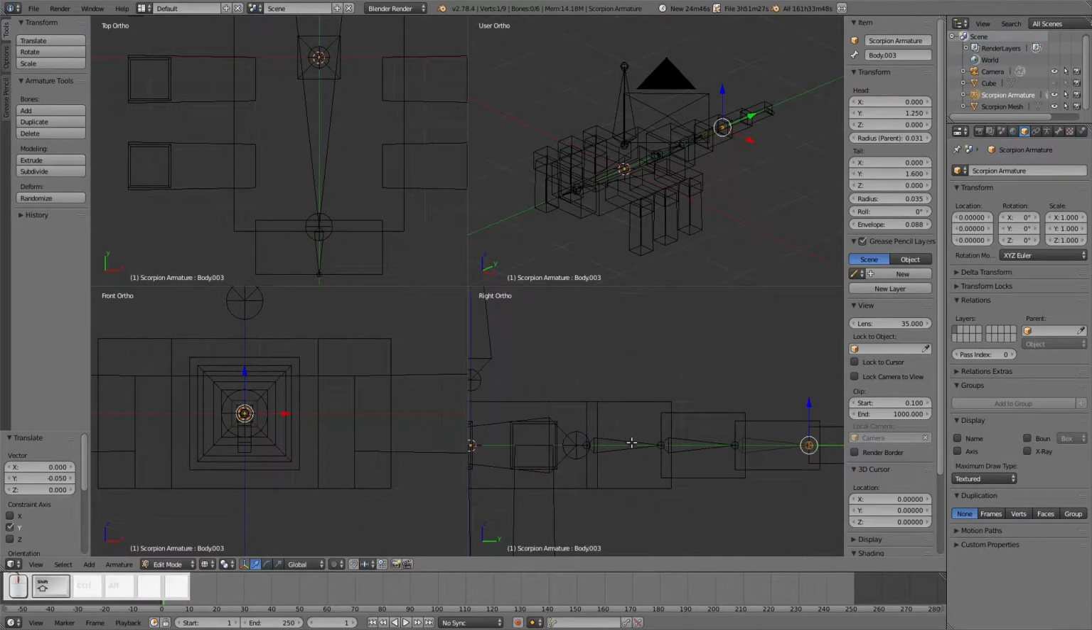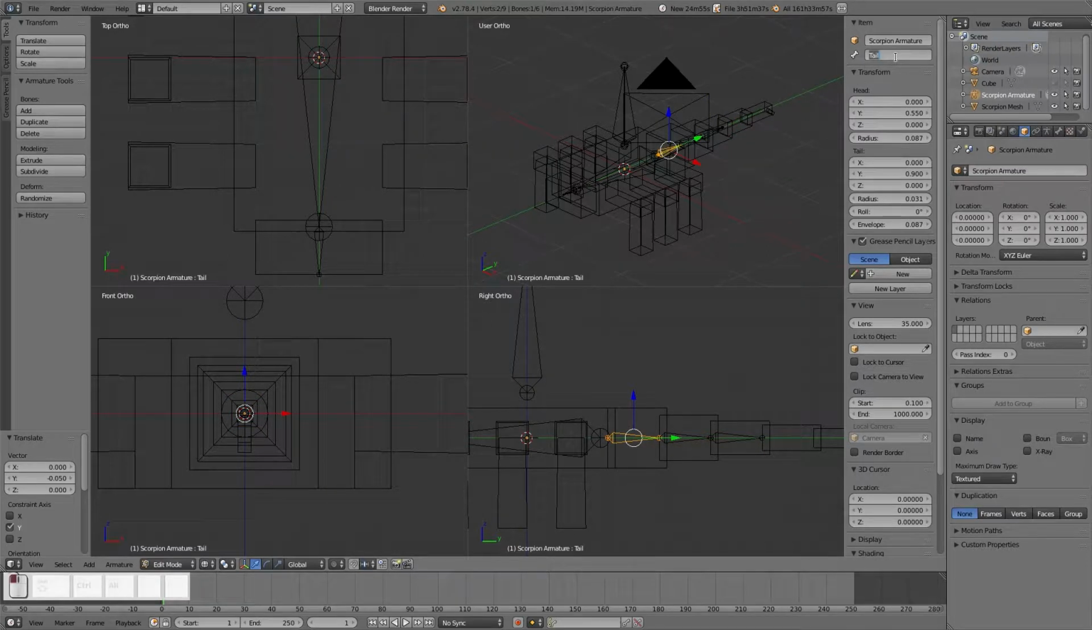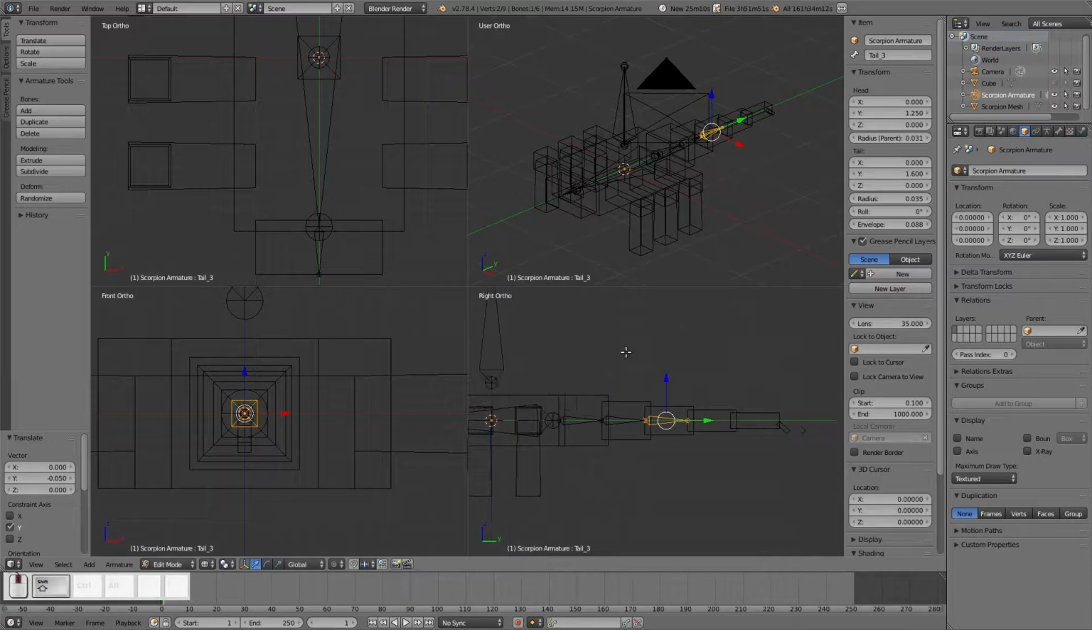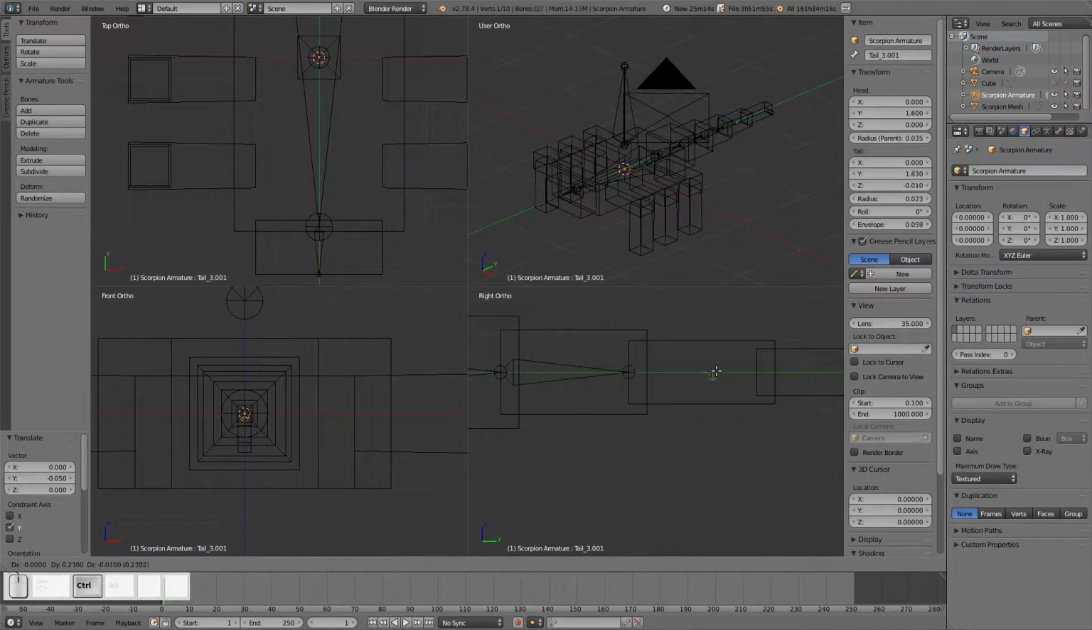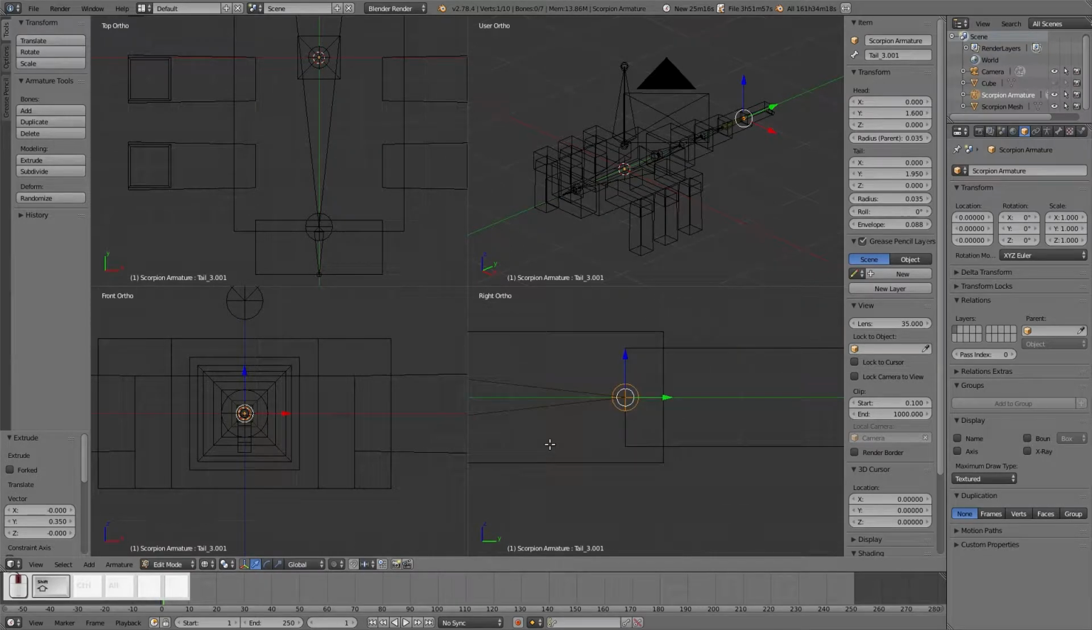And now it would make sense to name our first one tail right away. And then every one thereafter would have been called tail with trailing numbers. I'm just going to do tail underscore 1, tail underscore 2, tail, you got it, underscore 3. And this is just simple naming stuff. But let me tell you, when you're trying to set up the rig, it is so much easier to have actual names on this stuff rather than just bone.000 something.